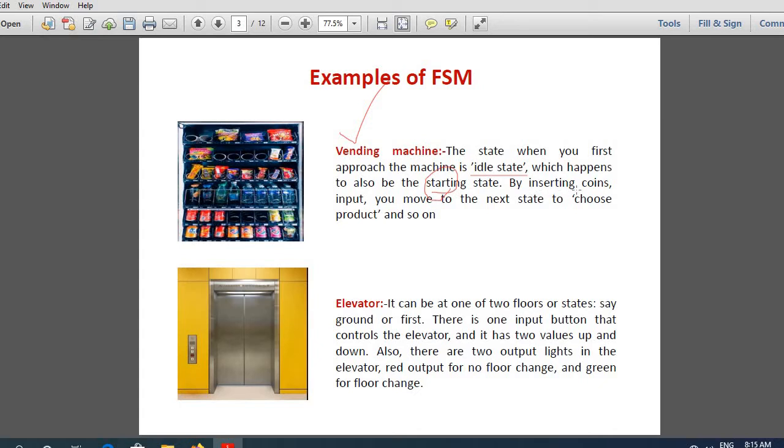Then you insert coins. So inserting a coin can be considered as the input. Then you move to the next state to choose a product and so on. This is how it works, right? So it has different states. You provide an external input in the form of a coin. So all these are there in vending machines.